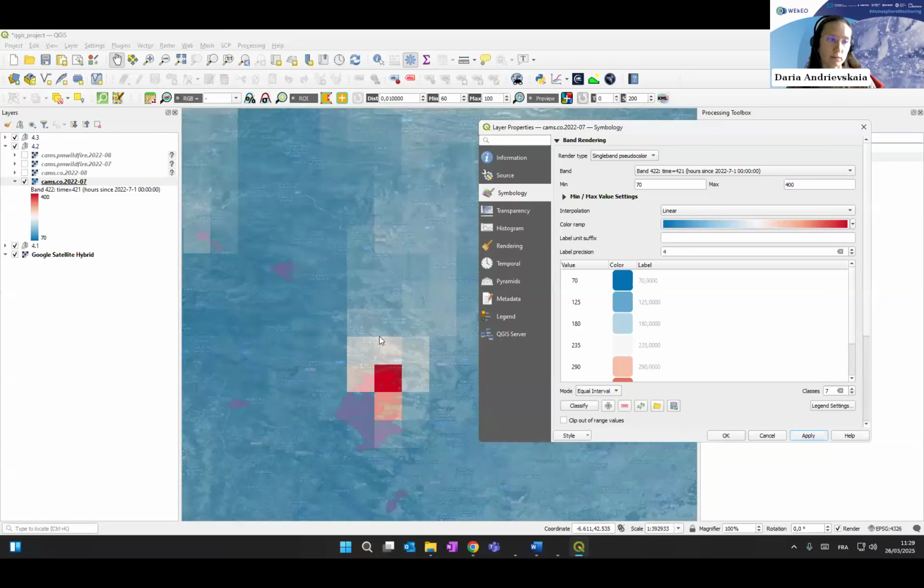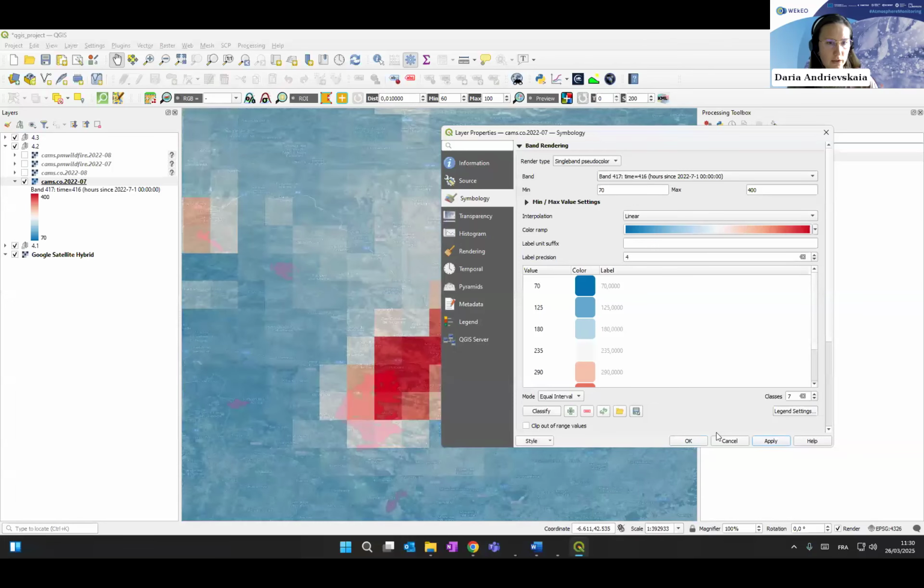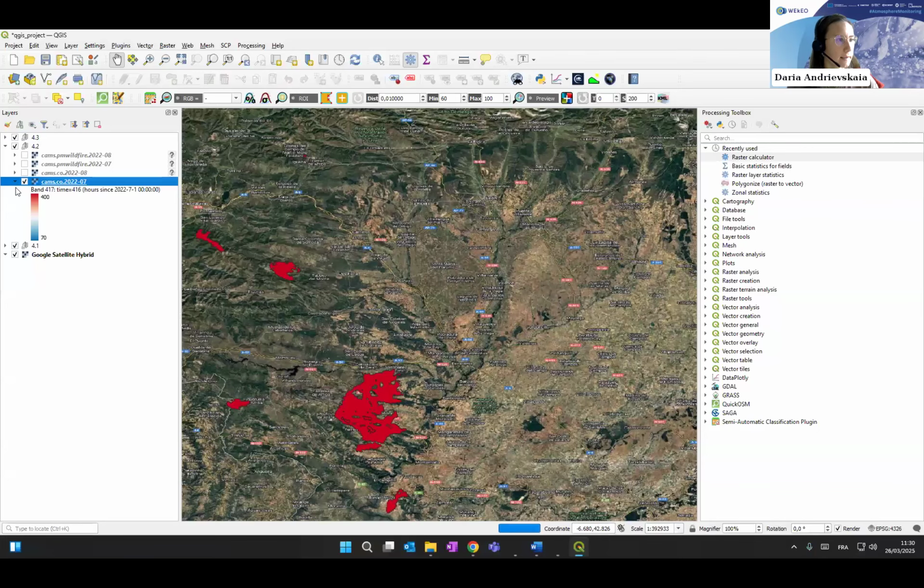Also, we can see that it's transferred kind of towards the north, right? So maybe we will see later with the wind pattern if it's true that the wind was blowing in this direction. Let's go back to 417 just to have it.